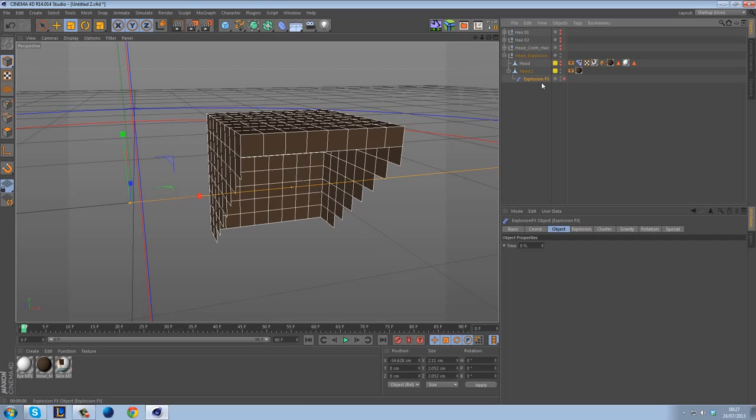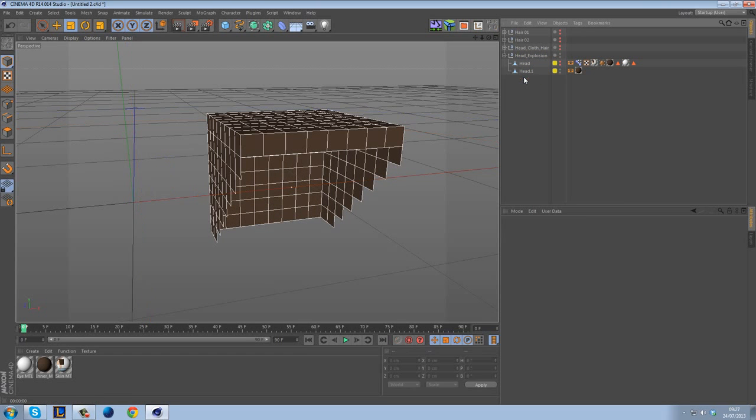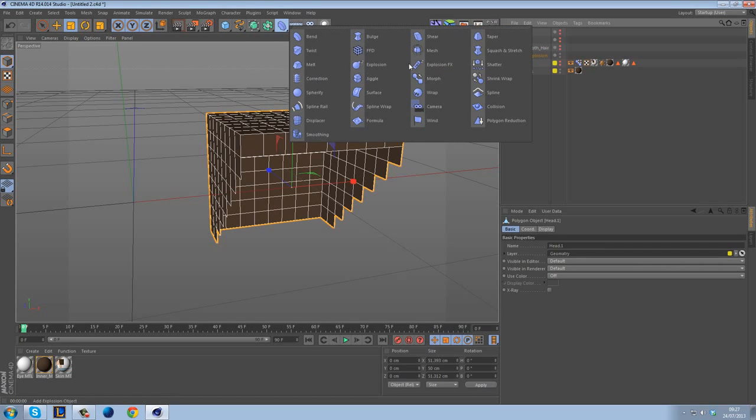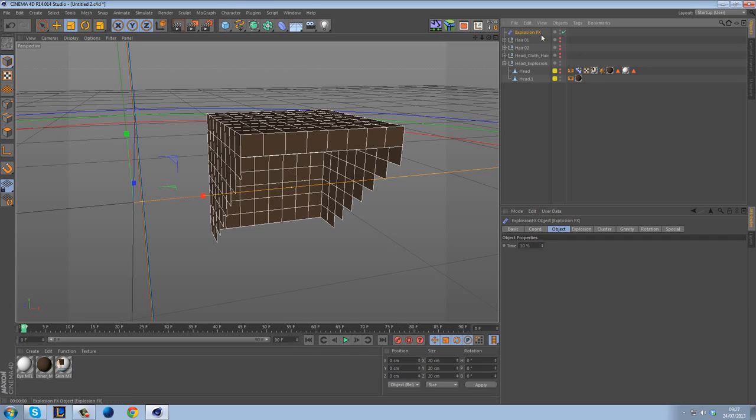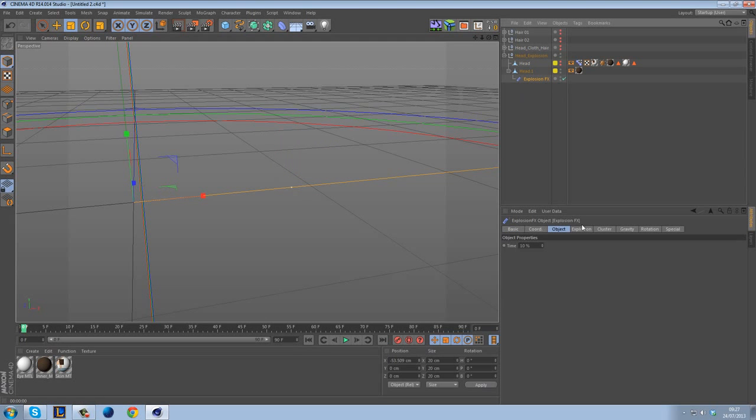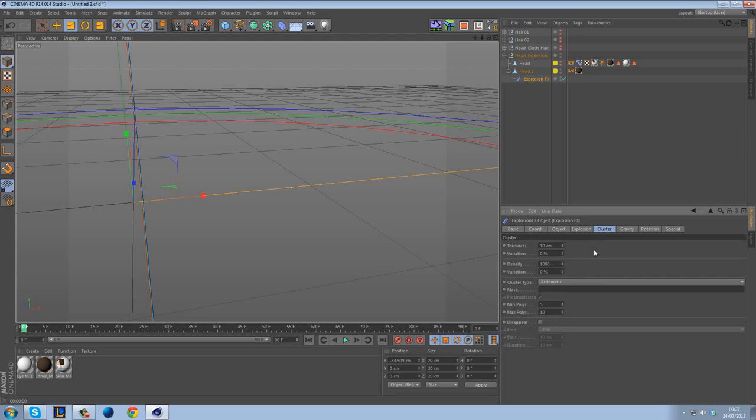Now when we add the explosion FX to this, there's a few things that you do need to change. So let's turn it on. In fact, let's actually just add a new one. So I'm going to delete that. I'm going to click on the head, and then I'm going to go over to the effectors, and I'm going to add an explosion FX. I'm going to drag that underneath there, and all is well. So first thing you'll notice is it's actually disappeared, and the reason it's disappeared is because over here in the cluster, and these are a few parameters that we do need to change.